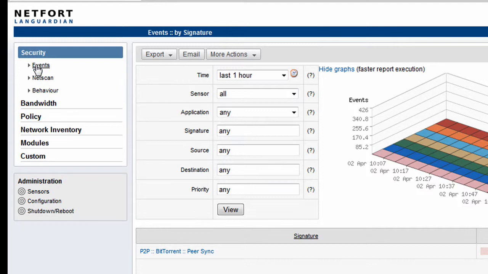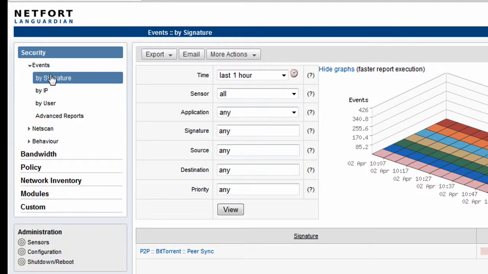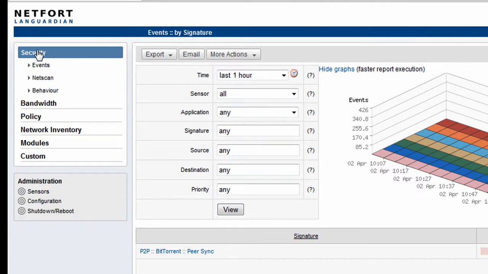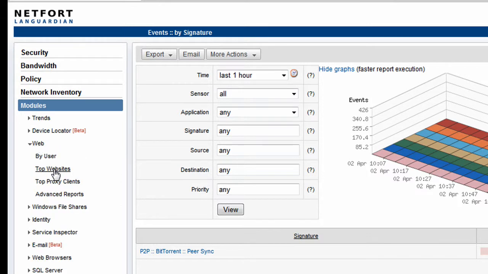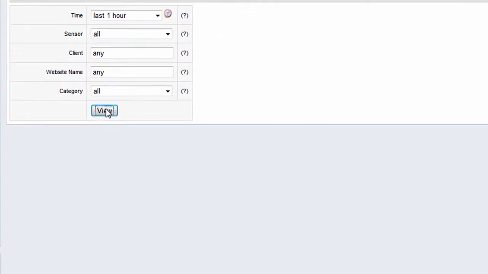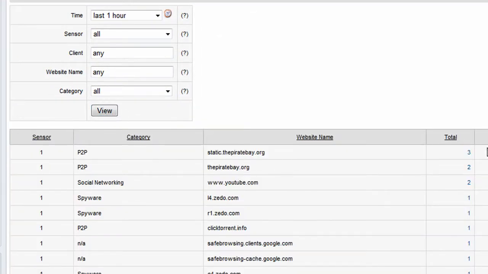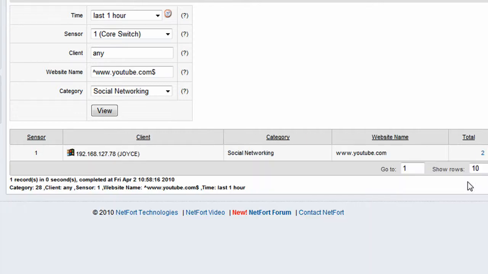So when you install your LANGuardian, it's worth checking out the security report. So go to Security Events by Signature. The next thing you want to check is go to the modules, go to Web, and maybe take a look at what are the top websites being accessed by users on your network. And again, we have the option here to drill down and find out further information as to what's happening. So here we have a particular client on the network. It's accessing YouTube, and we can drill down and get further information.